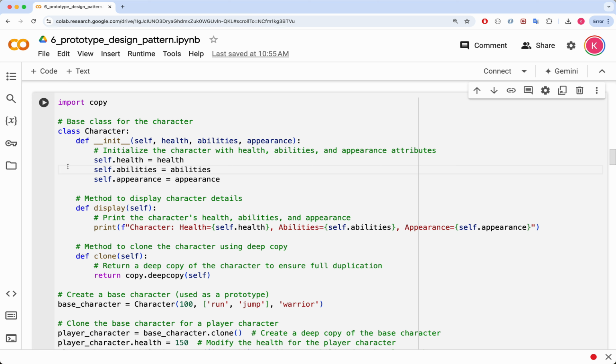The character class represents a basic character in a game with attributes like health, abilities, and appearance. The clone method in the character class uses Python's copy.deepcopy to create a full duplicate of the original object, ensuring that nested objects like lists are also copied without sharing references. This means that when the cloned object is modified, it doesn't affect the original object, allowing both objects to maintain their independent states.